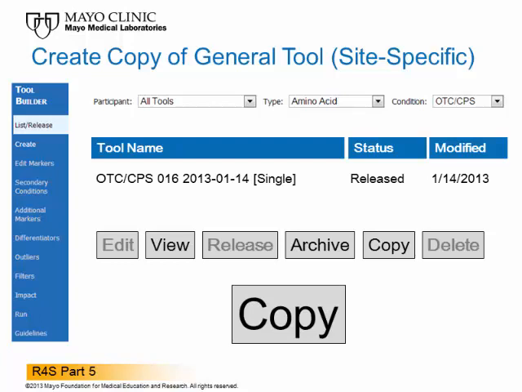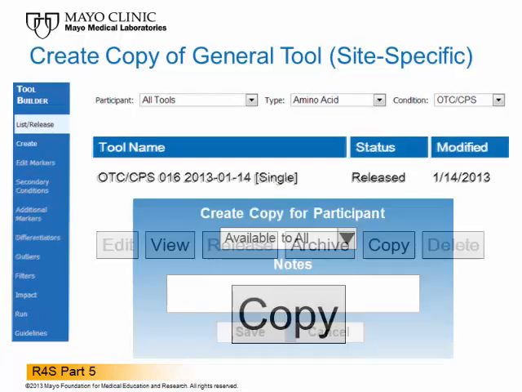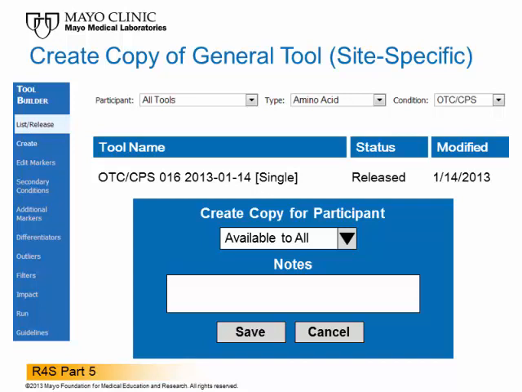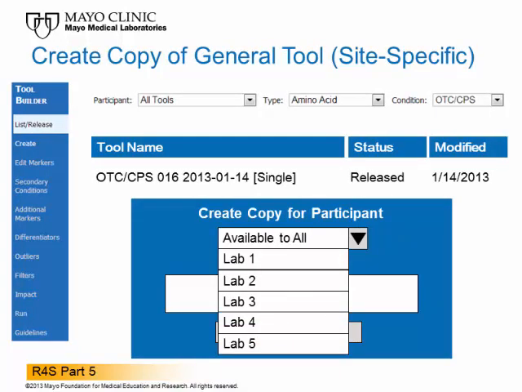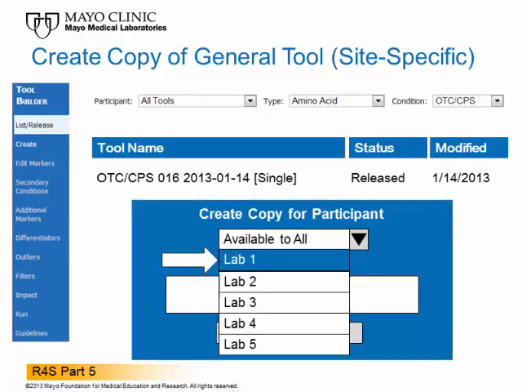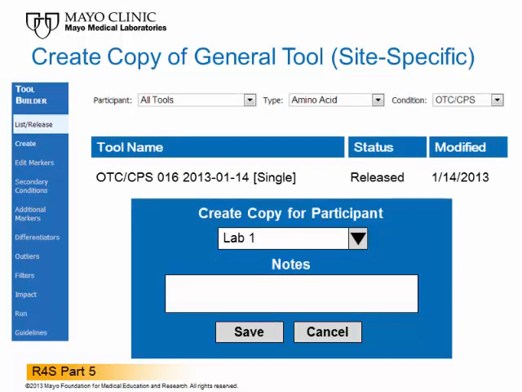Next action is to select Copy. This action brings up a new dialog window titled Create Copy for Participant. The default setting is Available to All. To change it, just select the drop-down menu to display a list of all active participating sites. For the sake of this presentation, the list has been modified to show only the 5 sites previously identified as Lab 1, 2, 3, 4, and 5. If Lab 1 is selected, the copy of a tool will be specific to this site and be accessible only to users affiliated with Lab 1. This selection is finalized by clicking Save.